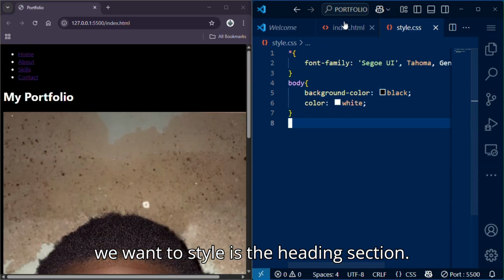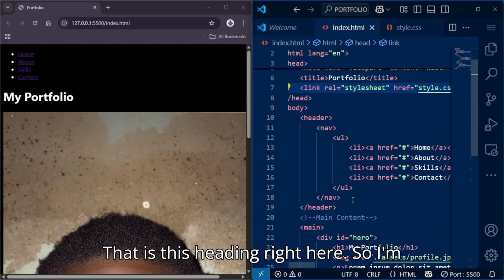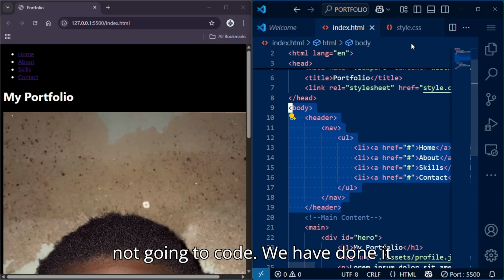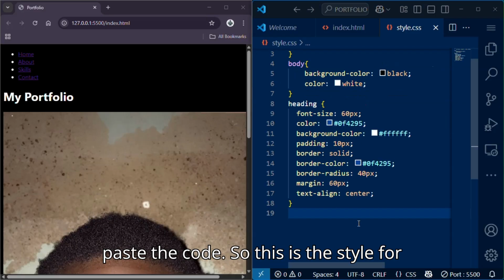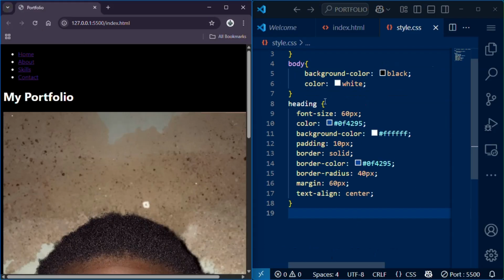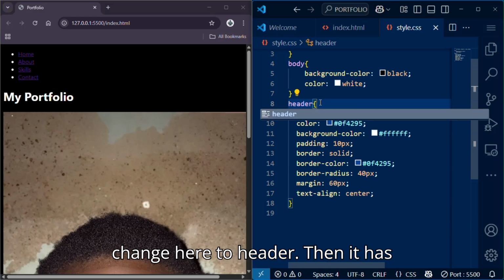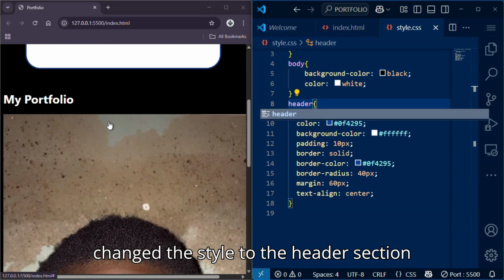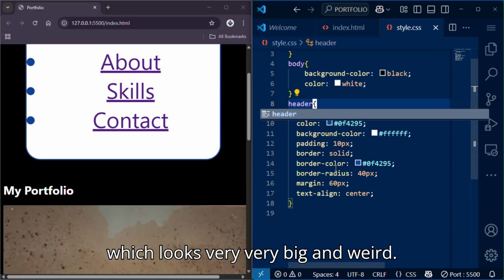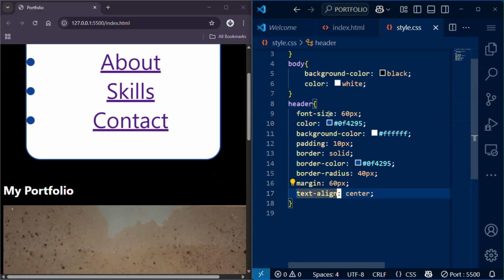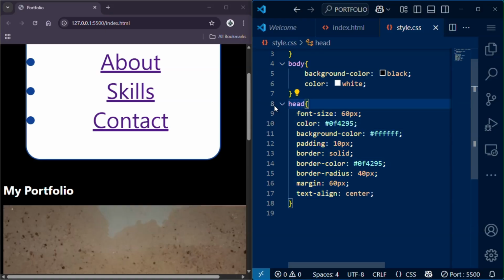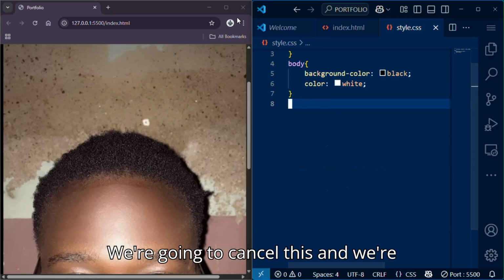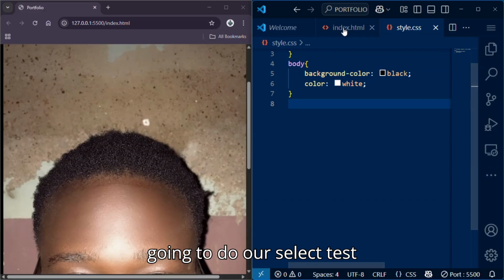The next thing we want to style is the heading section. That is this heading right here. I'm not going to code it since we have done it already, so I'm just going to copy and paste the code. This is the style for the heading section, but it's the header section, so I'm just going to change it to header. Then it has changed the style to the header section, which looks very, very big and weird. So what we're going to do is cancel this and do our selectors.